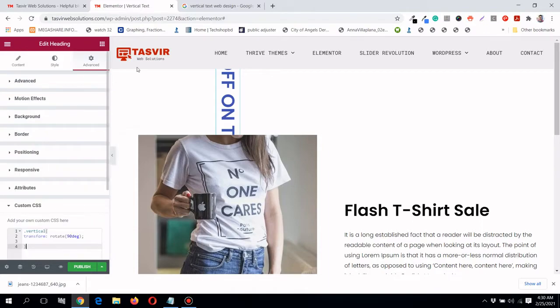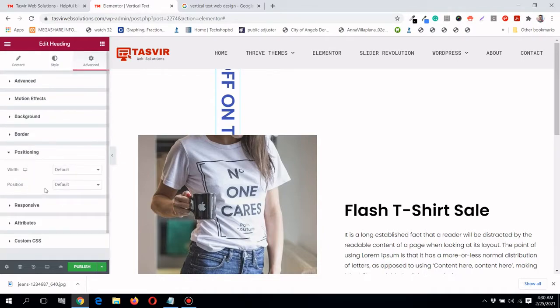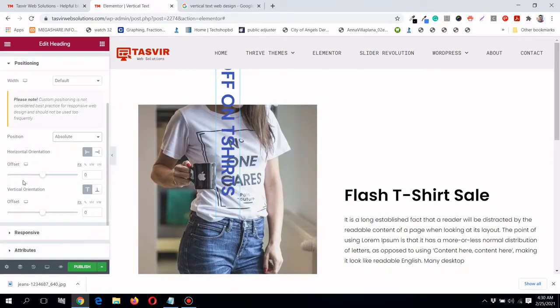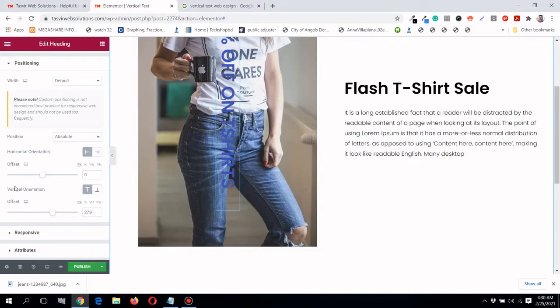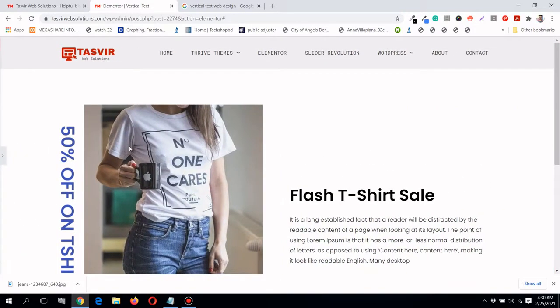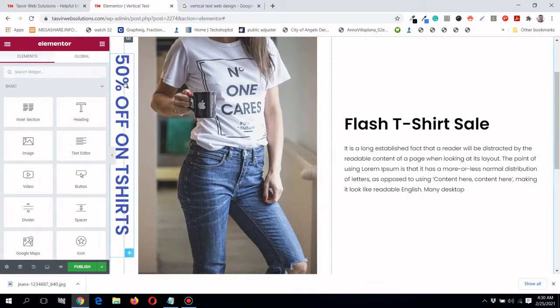See, now it turns vertical. Now you have the text selected, but it looks kind of weird, in a very weird position. So click over here under Positioning and turn the absolute positioning on. Then use this vertical orientation to move it a little bit to the bottom, right over here, maybe a bit more. Now use this horizontal offset to move it to this side. So now you have the vertical text over here, 50% off on t-shirts.